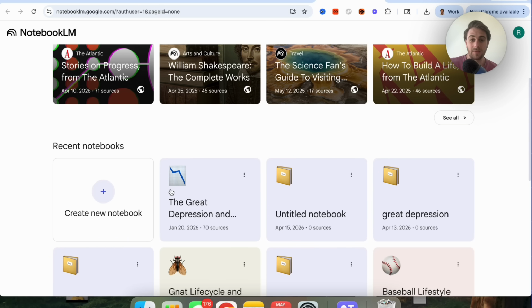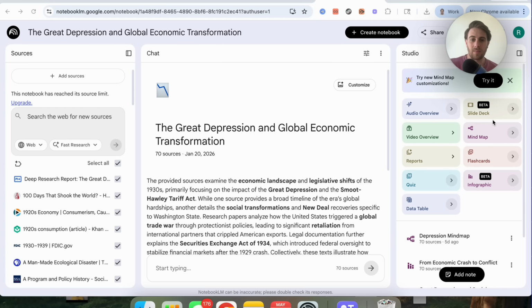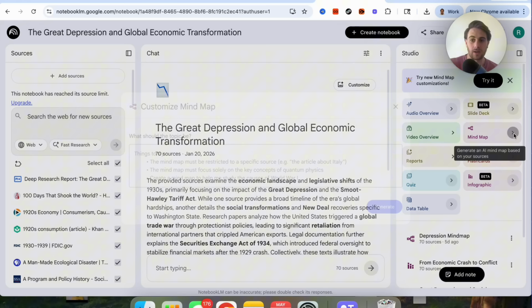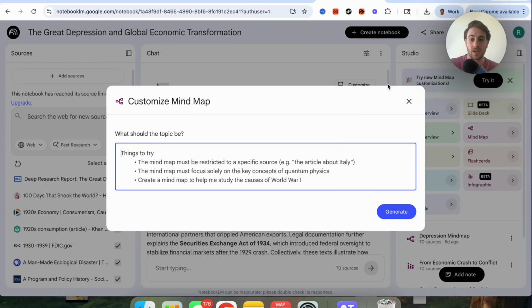Next upgrade we need to talk about is actually going to be in NotebookLM. So now if we come inside of NotebookLM, for example, this notebook that I have on the Great Depression right here, we are now going to see that when we come over to mind maps, we're going to be able to customize things. You'll be able to see that because you can click on this right here. So now when you click on this, you can tell it exactly what you want to do inside of your mind map. For example, if you want it to be restricted to a specific source, you'll be able to tell it that. If you're using this for something specific, you'll be able to tell it that. If you want it to not include things or include things, you will be able to tell it that, and then it's actually able to build out custom mind maps based on that.